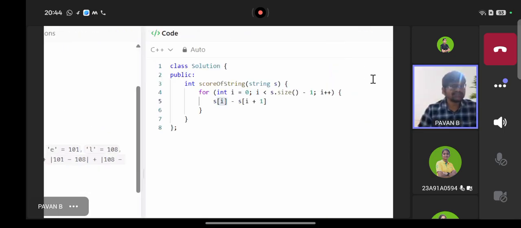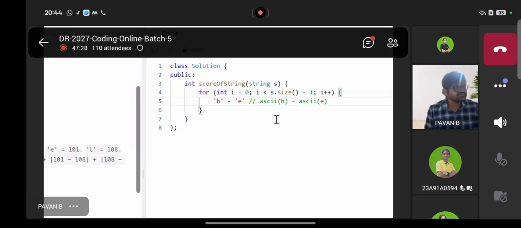But that's the point here, guys. In C++ and Java, the character itself will be treated as its ASCII value. For example, if you imagine this s[i] is H, and s[i+1] is E, subtracting H and E is nothing but subtracting the ASCII value of H minus the ASCII value of E, like this, right? So that is why it is completely valid in languages like C, C++, and Python, right?